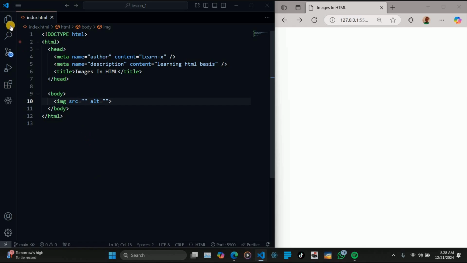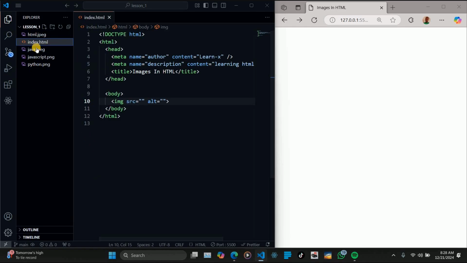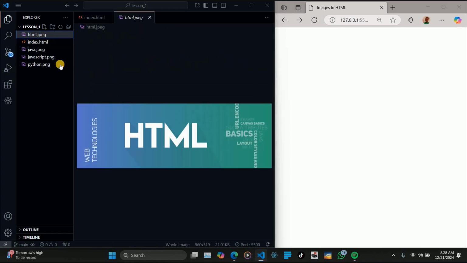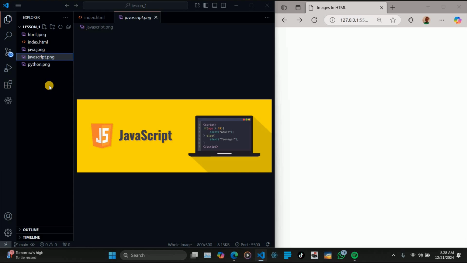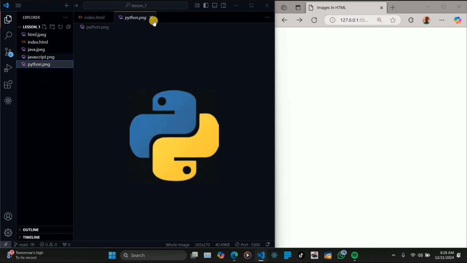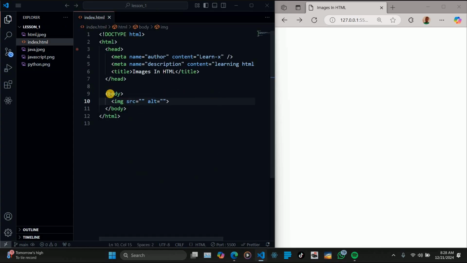Now, I have imported some images into our website. We have html.jpg, javascript.png, and python.png images. So now we're going to use these on our website.